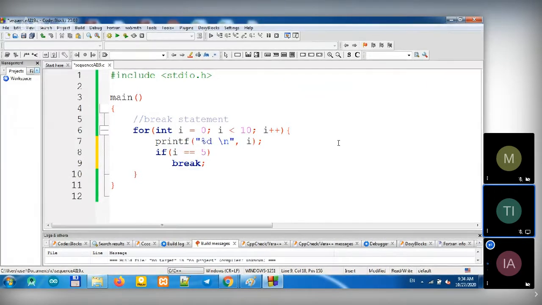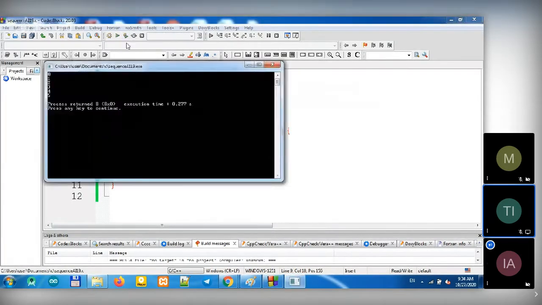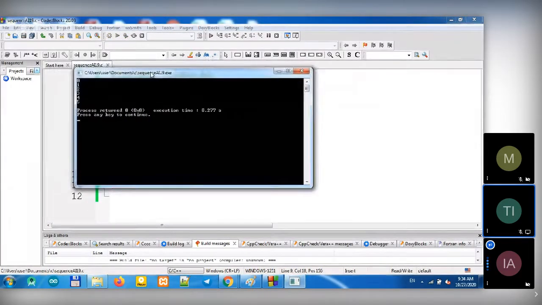So the output should be from 0 to 5. Then it should stop the whole loop, right? Because it comes to here to check i's value. Then if i's value is equal to 5, it will break the loop. It will terminate the loop. That's fine. You see the output? Output is from 0 to 5.